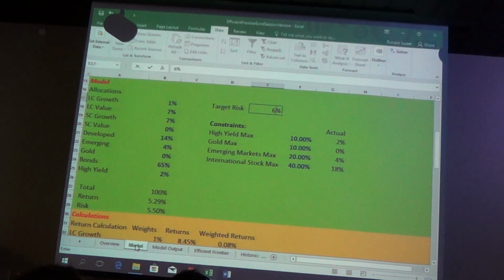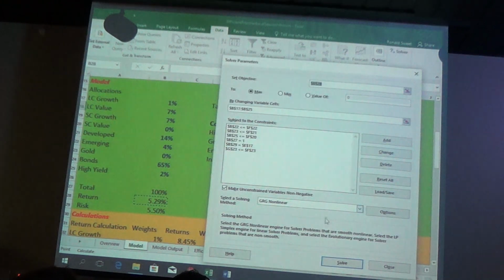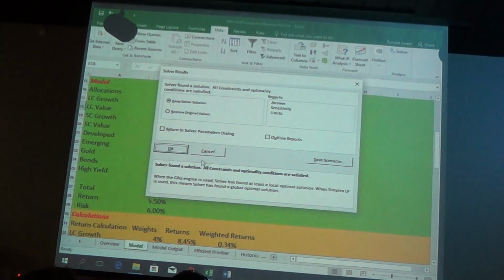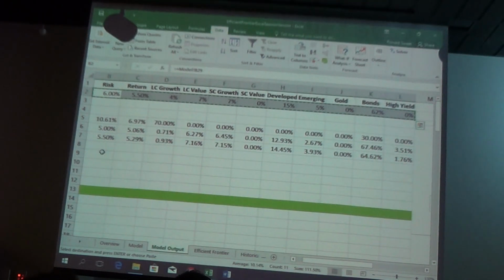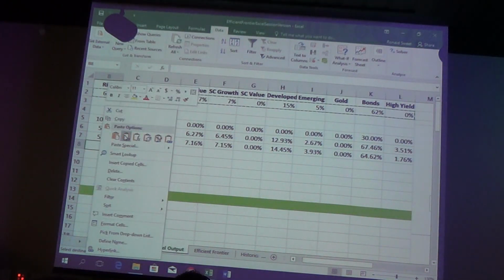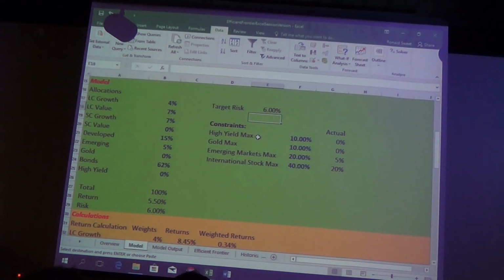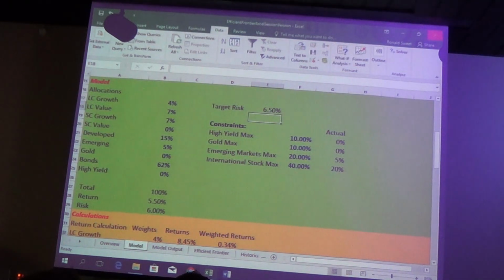All right, then I'll do 6%. Any of y'all getting this working? Yes. All right, so you can see it moves pretty fast. This is the part that should take you only about 10 minutes to get through all of these. So I'm just going to move on ahead. I'll do 6.5.